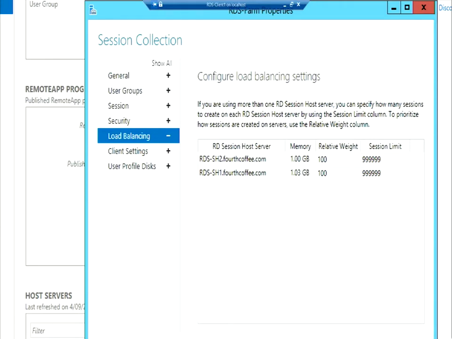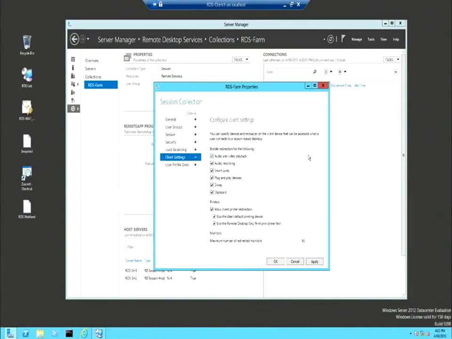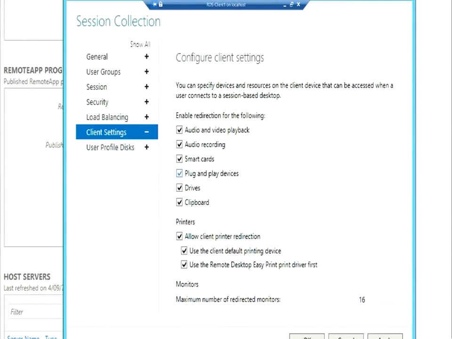At this point of time, since I have 2 virtual machines and they're both working fine, I'm not going to change anything in terms of the memory and the relative weight. But if you had a situation where one of the session host servers was a little bit low spec than the others, you could define the relative weight in the farm configuration at this stage. We then have the option of defining what sort of redirection policies or printer redirection we want to allow. And I'm just going to zoom this so it becomes a little bit more visible. So in this case, I've allowed pretty much all of them.